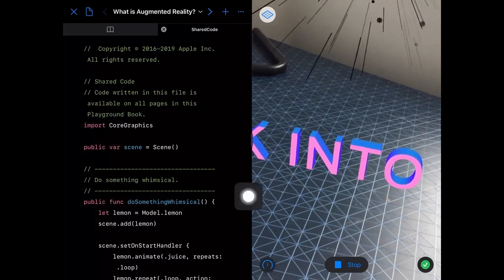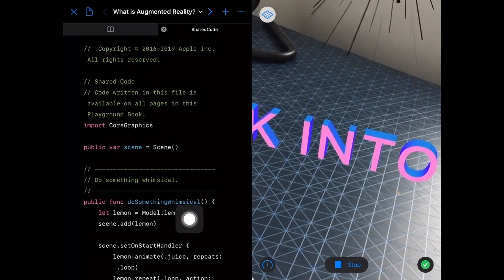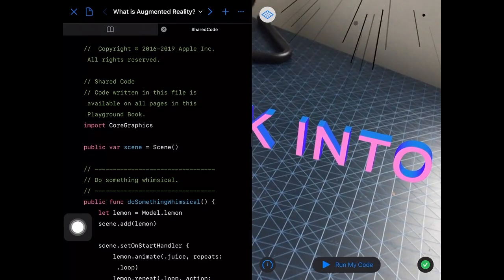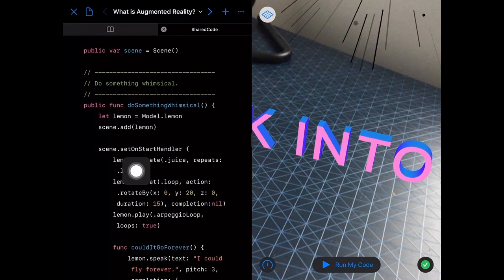Okay, so this is the code that we're actually running. And here's the function. We call do something whimsical. And here, let's stop that over on the side. We can see that we get a hold of a lemon. This is how we define properties, remember, in variables. So we have a constant called lemon, and we add the lemon to the scene. We have this on start handler where the lemon's going to animate with juice, and it repeats, okay? And then we have it repeat and rotate by so many degrees over 15 seconds.